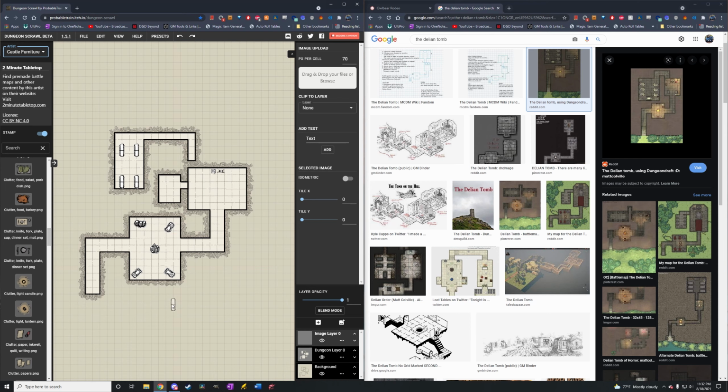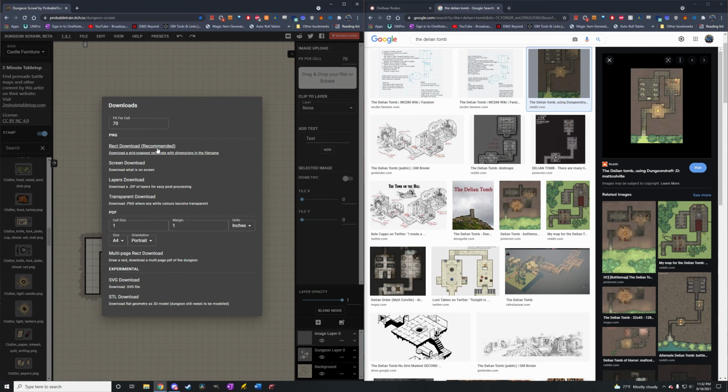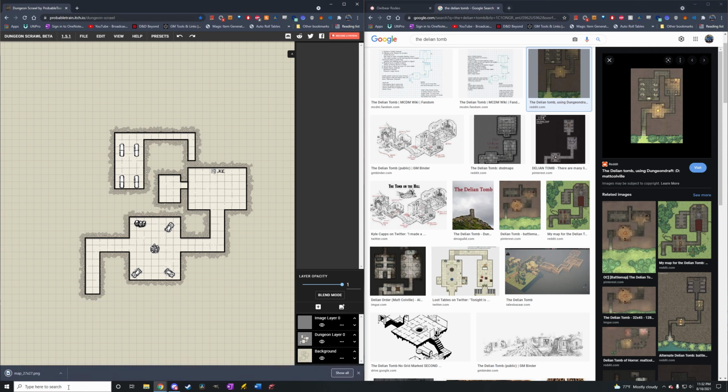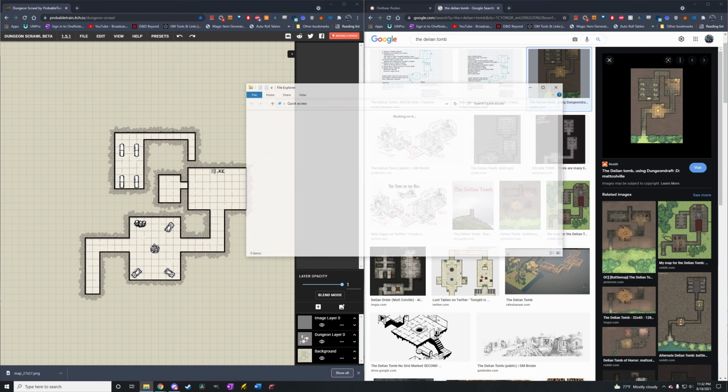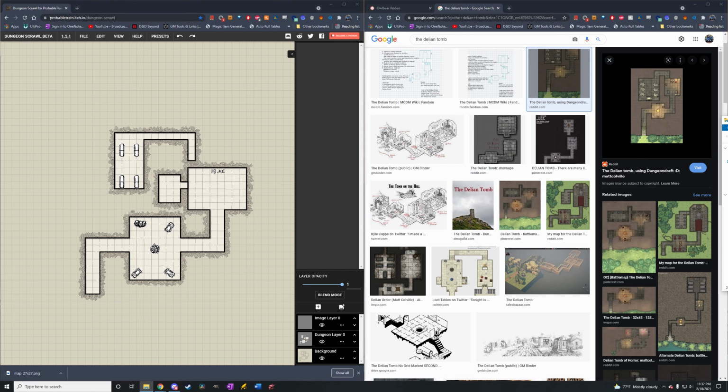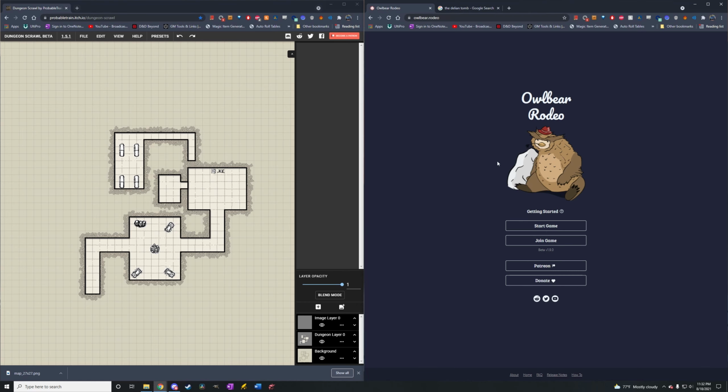So when we're done with this, you can obviously make this a lot more complicated. But when you're done, you're going to go to File, you're going to export, and we're going to make it a rectangular download. And we're going to select, make sure everything is fit inside, give it a little extra room just in case. Boom. Alright, and now we're going to go to Owlbear. Oh no. We are going to go to Owlbear Rodeo.